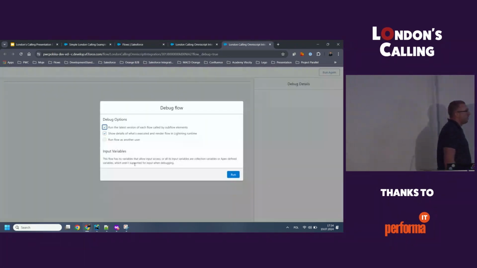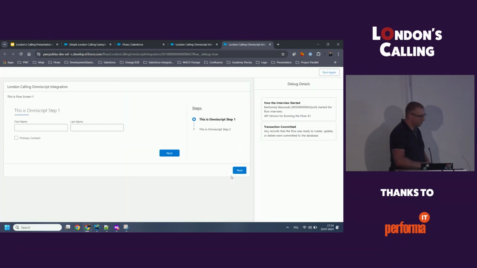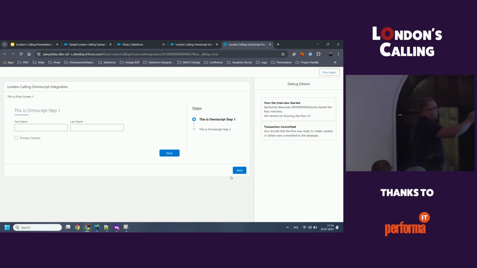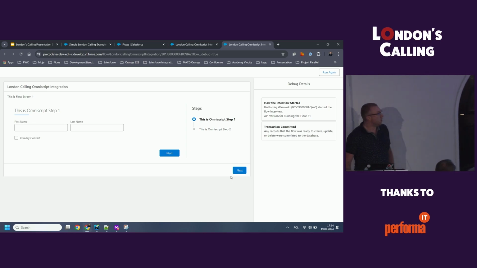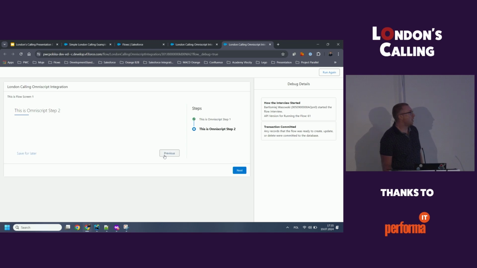Okay, and run. Okay, and as you can see, we invoke properly the OmniScript, and we can see it inside of the flow. So this button next is from our screen flow. Inside is our OmniScript with this button that we could go ahead, and we are on step 2. Yeah? So OmniScript inside flow is working.